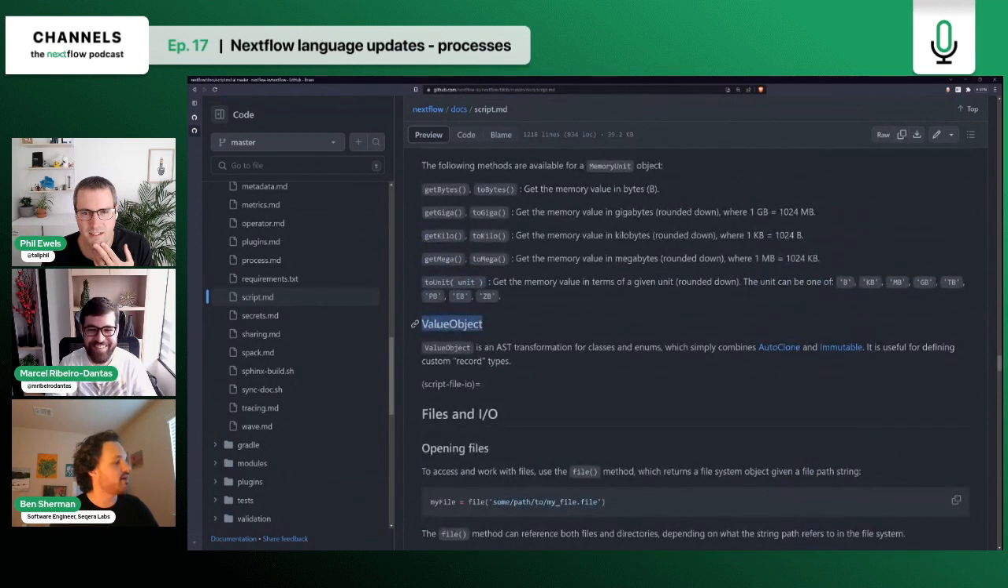And then ValueObject. This is an AST transformation that you can use for custom record types. It's really awesome. You would have a class, and then you would add the @ValueObject annotation, and it will add a ton of behavior. It's a combination of other annotations called AutoClone and Immutable. These are themselves compositions of even more annotations. There's a ton of them.